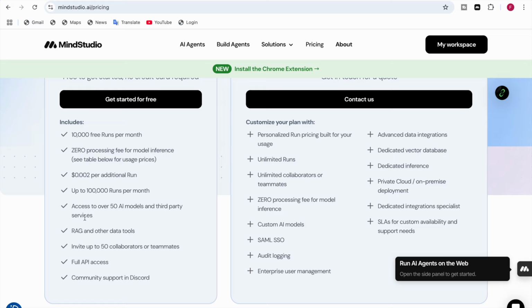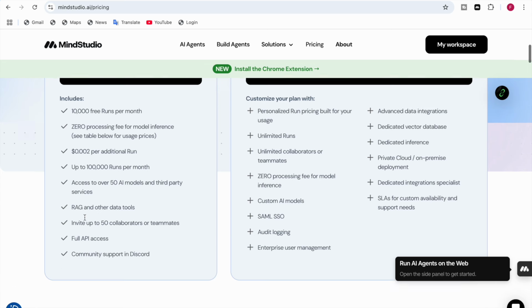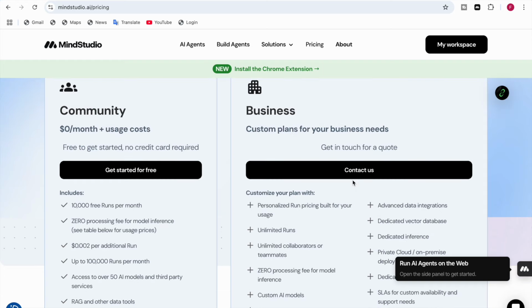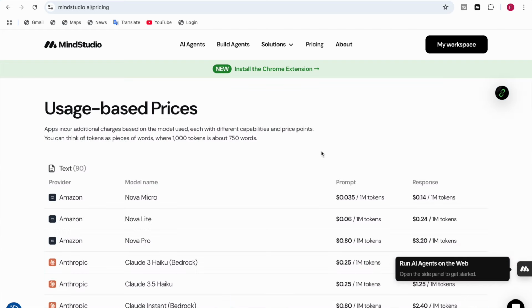There's also access to over 50 AI models, and third-party services also provide some AI models, such as from OpenAI, Anthropic, and even Mistral. From those companies, they give access to over 50 AI models and third-party services. You have the full API access and community support in Discord. If you want it for business, then you need to click on Contact Us so that you know what the price is.